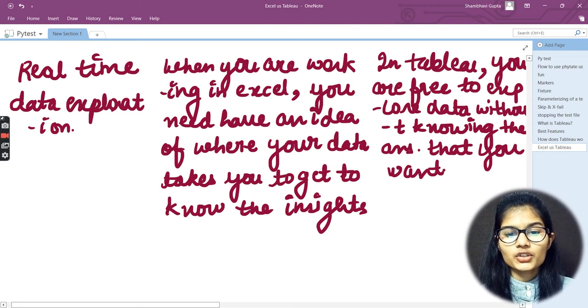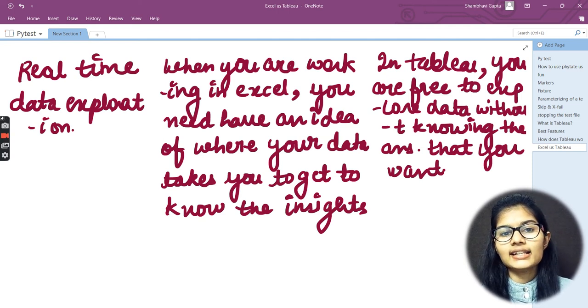Okay, so in Tableau you have some inbuilt features like data blending and drill down. With the help of those, you will be able to determine the variations and your data patterns. So that's the difference regarding real-time data exploration in Excel and Tableau.